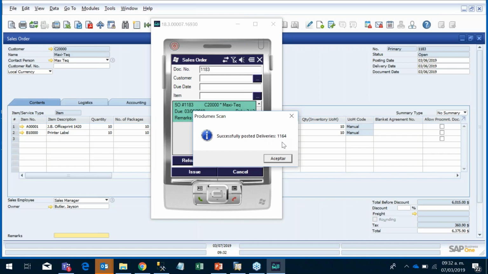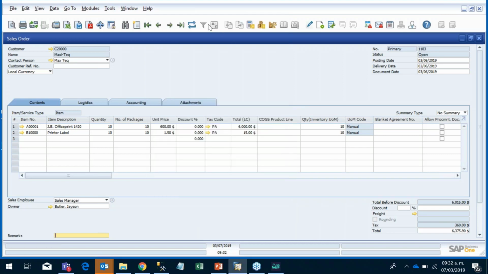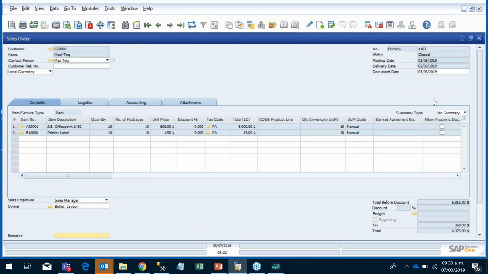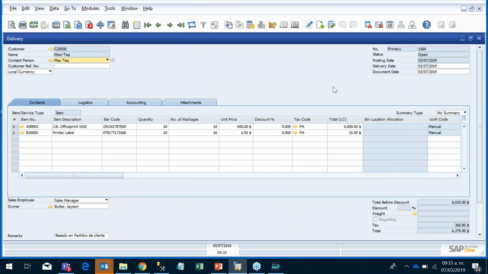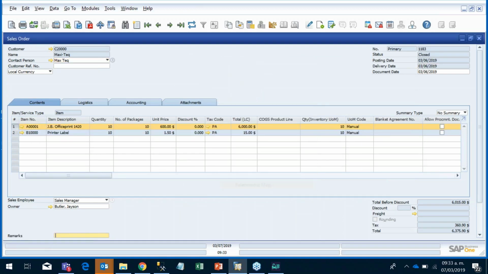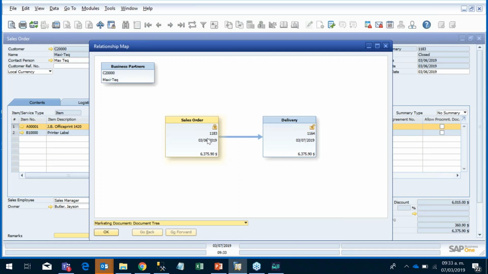Successfully posted deliveries. This is the number, so let's go to SAP. Okay, so we have here my delivery using Produmex Scan. And let's see it on the relationship map sales order, and I have my delivery in here.